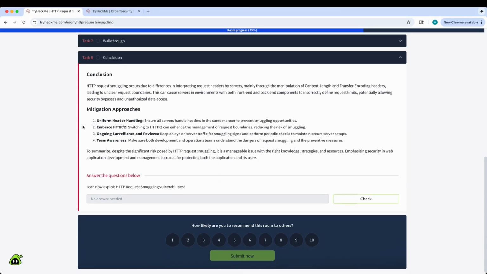Conclusion. HTTP request smuggling occurs due to differences in interpreting request headers by servers, mainly through the manipulation of the content length and the transfer-encoding headers, leading to unclear request boundaries. This can cause servers in environments with both front-end and back-end components to incorrectly define request limits, potentially allowing security bypasses and unauthorized data access.